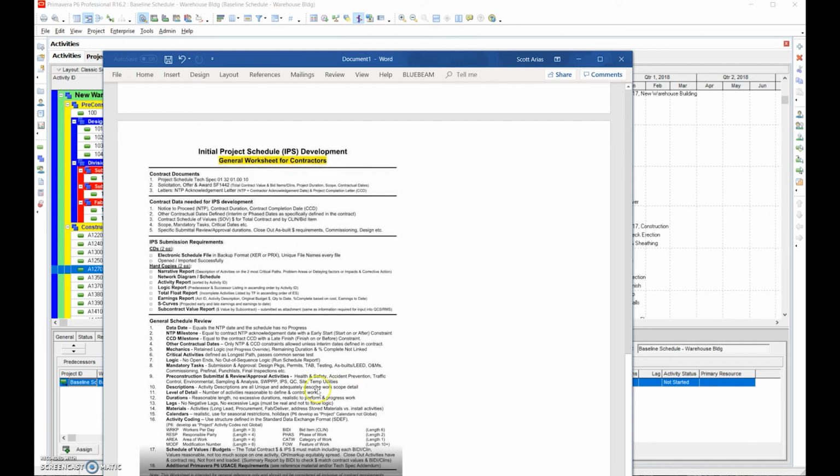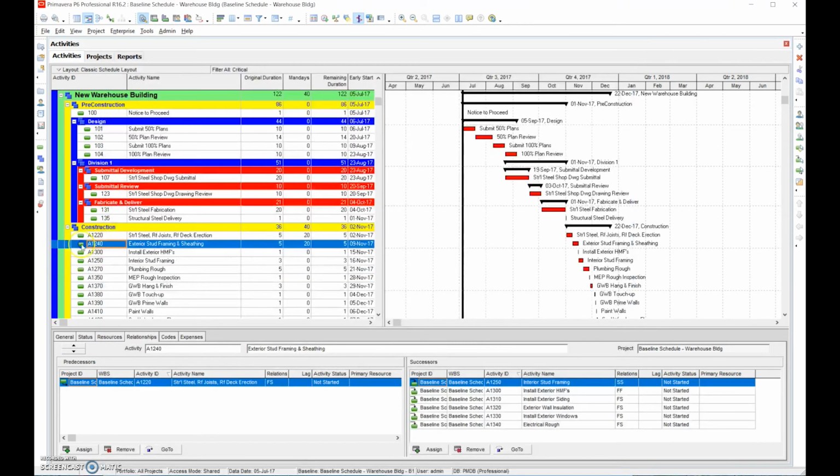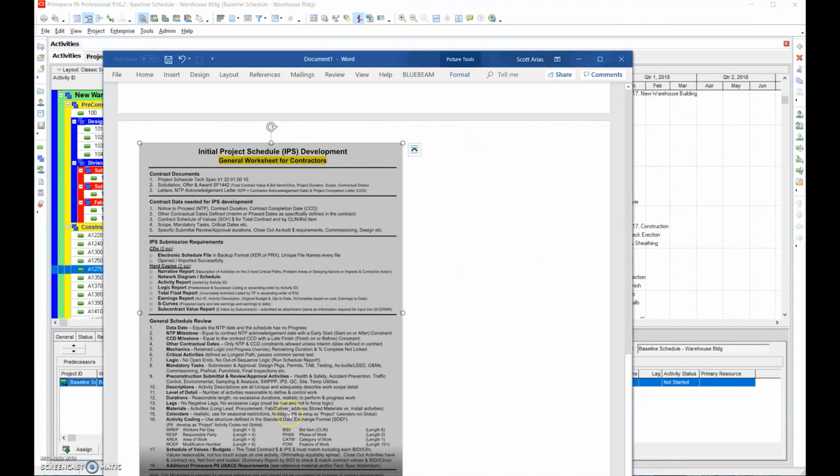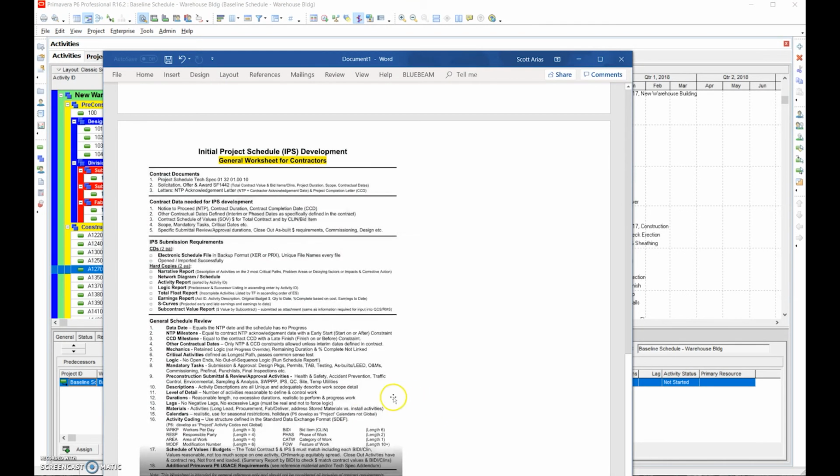Any mandatory tasks, are they in there? Pre-construction submittals and review. Do we have all the necessary pre-construction submittals and review in there? Are our descriptions verb, noun, quantifiable? When I go back and look, I put install exterior, HMF, plumbing rough-in. Instead of plumbing rough-in, how about we put rough-in plumbing? So we want to have it verb, noun, quantifiable, right? So action item, then the noun, and if it's not 100%, then we put a percentage. Otherwise, we assume the quantifiable is 100%.